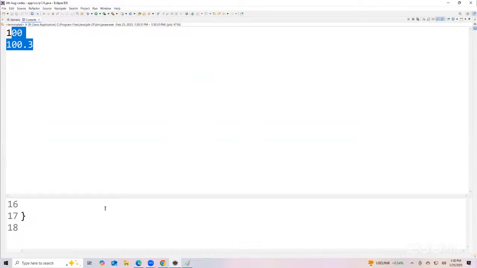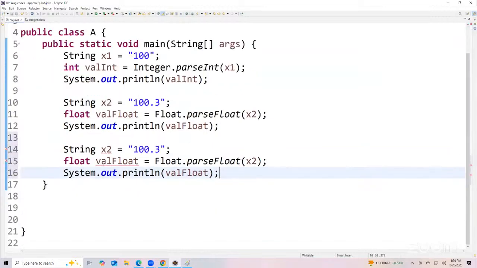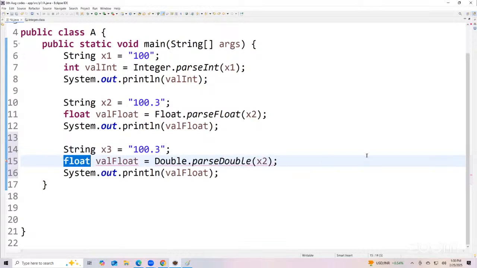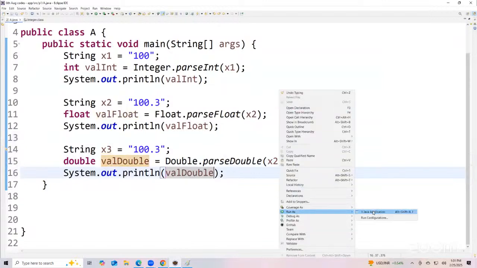Everybody got it now? Let's say I want to convert this value to double. How do I do that? X3. Instead of this one, you will write here Double, and this will become parse. Parse what? Double. And here, this will become Double. And change this to val double. Let's take this val double, paste this here. Now right click, run as Java application.